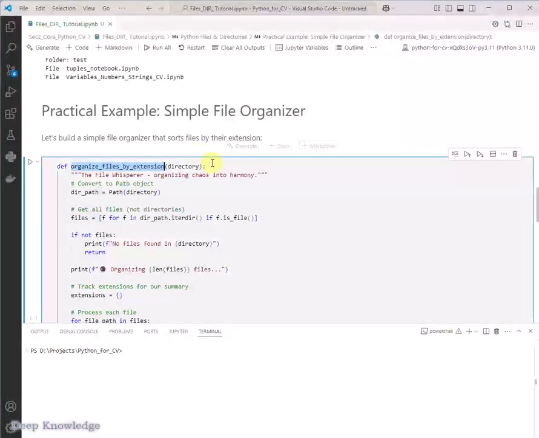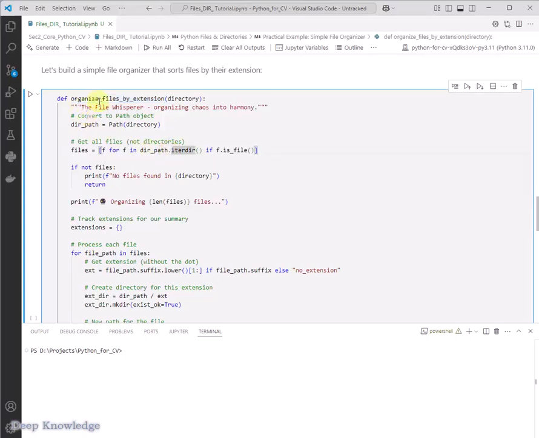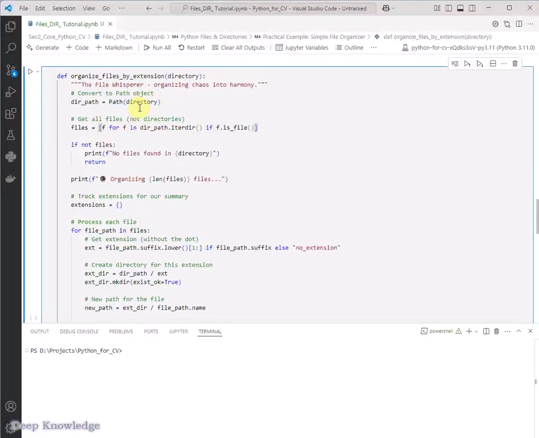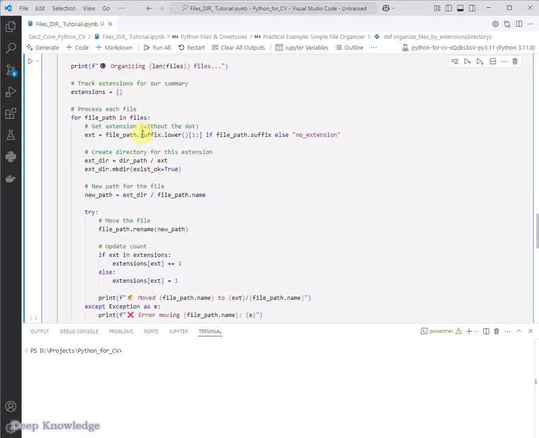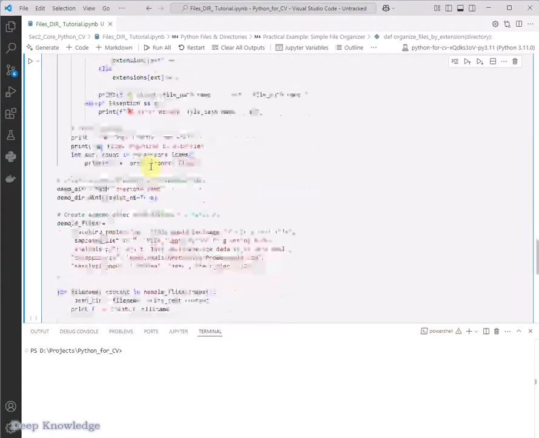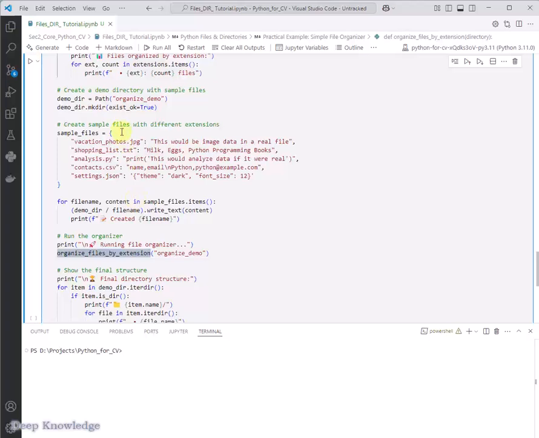So here I have just copied all the code, and here is organize files by extension. This is a function. And what is this one doing? So let's see, I have here some files. I have images. This is the image. I have text. I have Python code. I have, let's say, a CSV file, and also settings and etc. So these files. Now I need to create a folder for each type of this extension, and also copy or create a file in this directory.